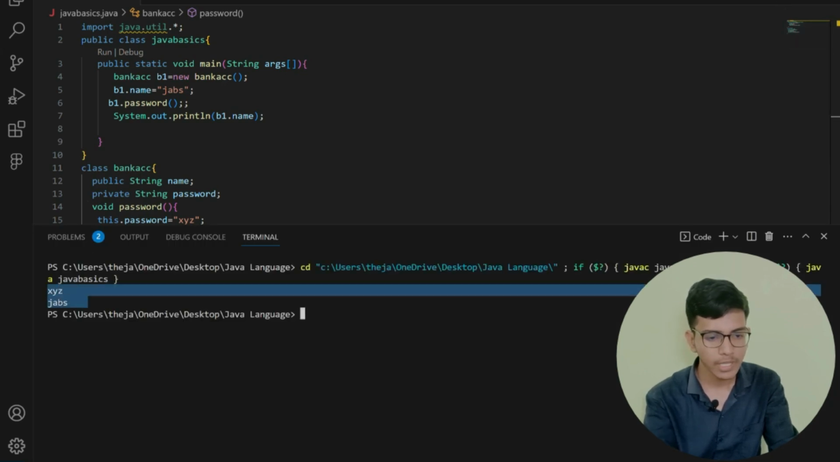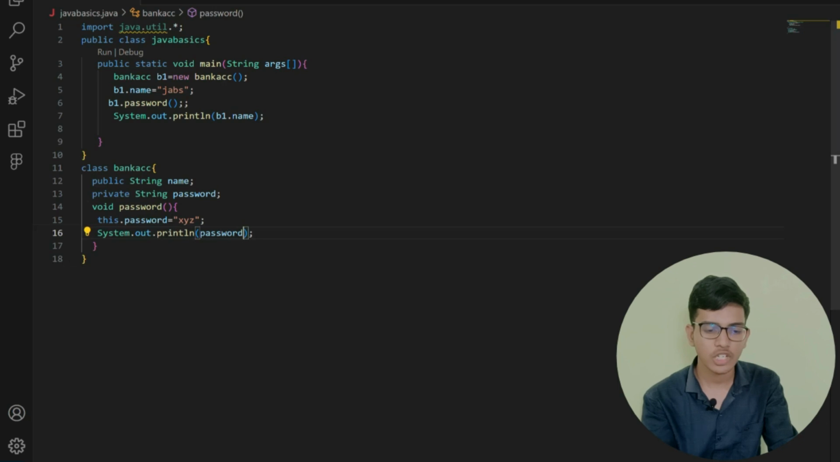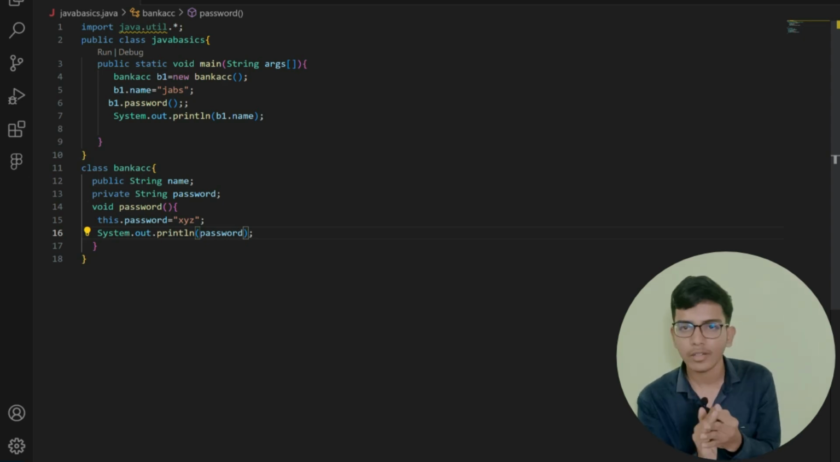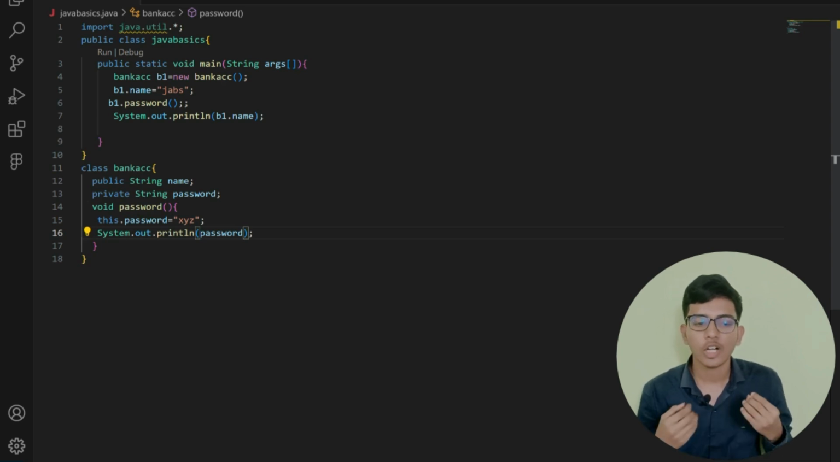You can see that I am printing the password of my user after my name. So this is how a particular function works using particular access modifiers. I hope you have understood what an attribute is, what a function or method is, and what the different types of access modifiers in Java are. This is how the concept of access modifiers and class objects works.